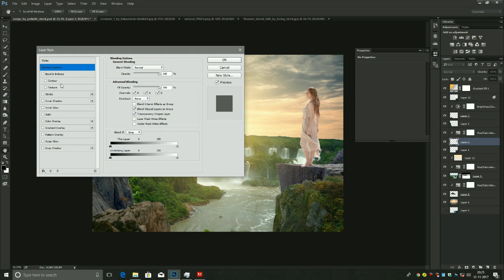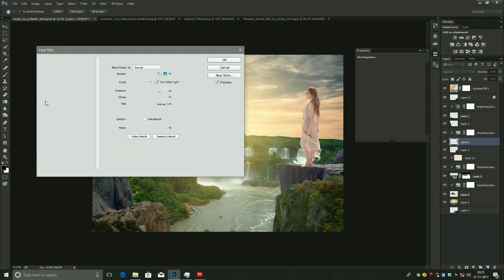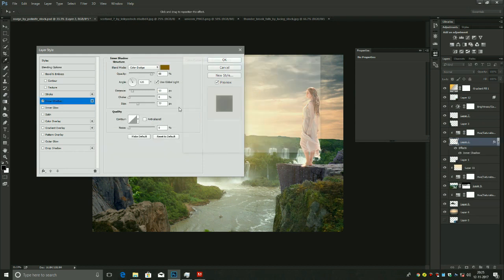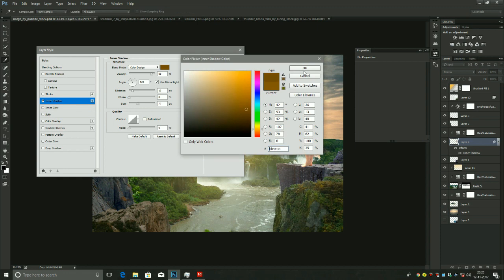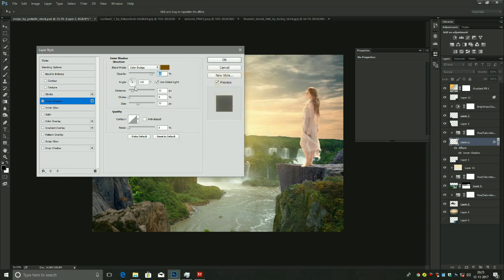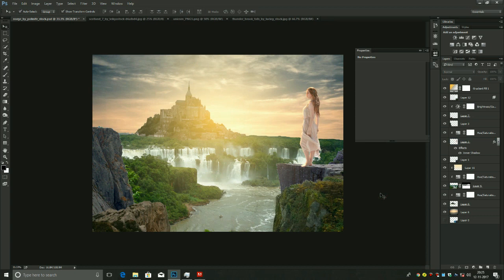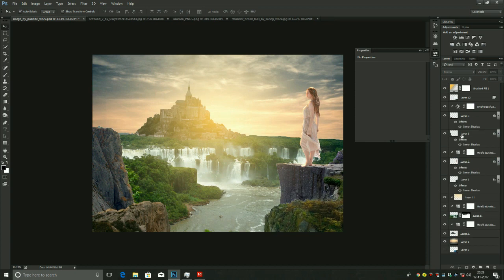We'll just add a little bit of lighting effects by providing the reflection onto the sky. Choosing a dark color mode, change its blending mode to screen. The shadows can be applied, and just play around with the settings, the distance, choke, and all. Then click on OK. So our image is starting to take life.